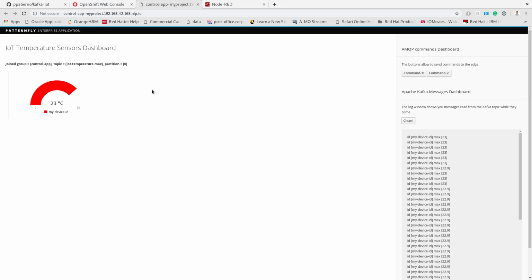I can just try raising the temperature a little bit, and as you can see, the Bluetooth device is now sending new values for that. So here is the log of all the messages that we are getting from the sensor tag, and the flow from the gateway to the cloud is working.